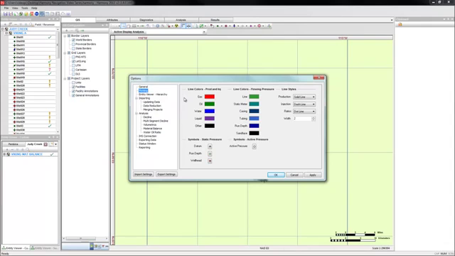The plotting options allows you to adjust the way data is displayed in the plots in terms of line colors, styles, and symbols. In terms of fluids, the defaults are industry standard colors.